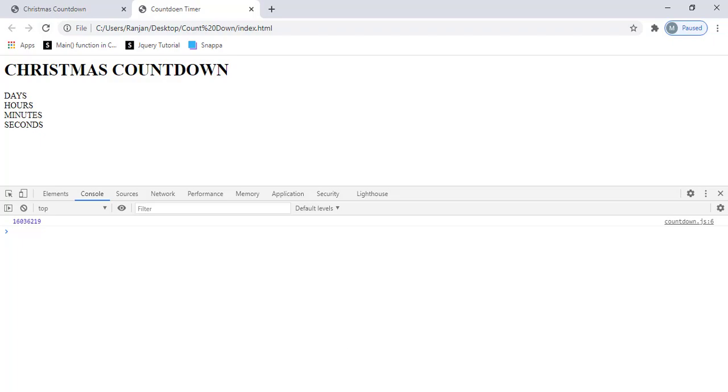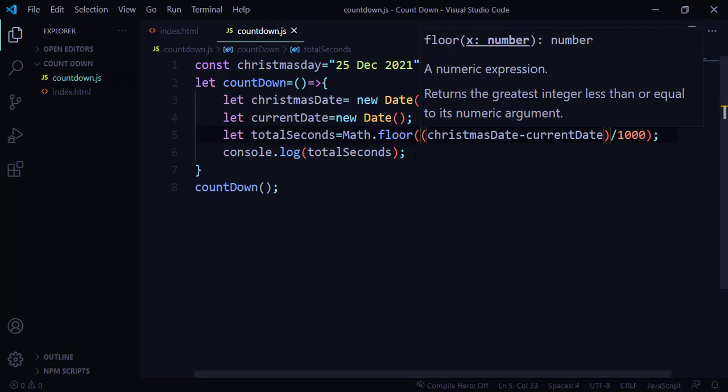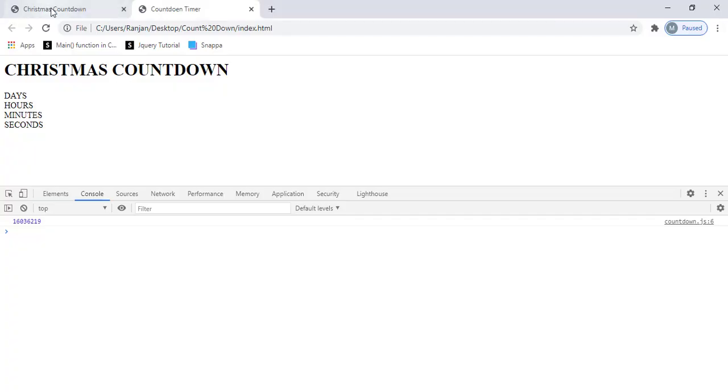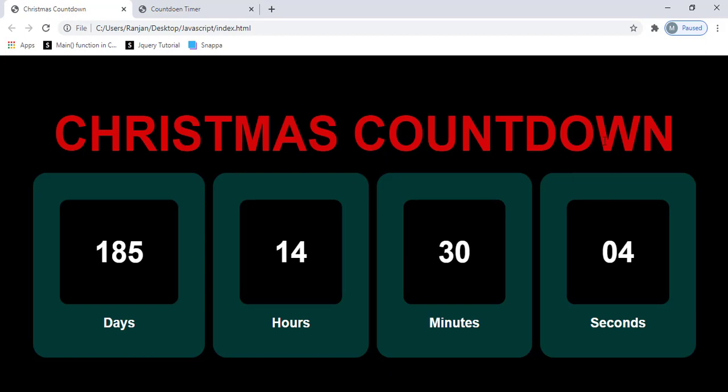So from here it's easy for us to calculate the rest of the things. Let me remove this part. Now we have managed to calculate the total number of seconds that we are remaining with to reach Christmas 2021.